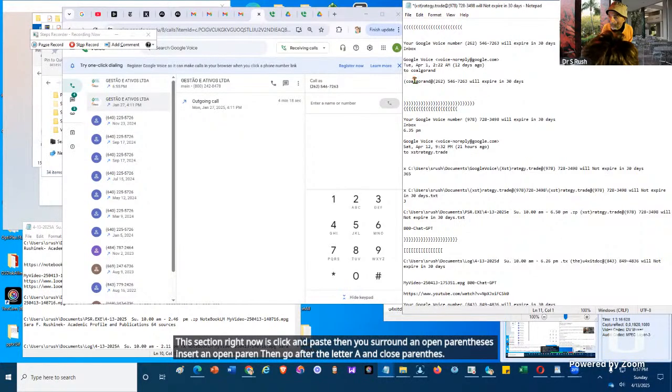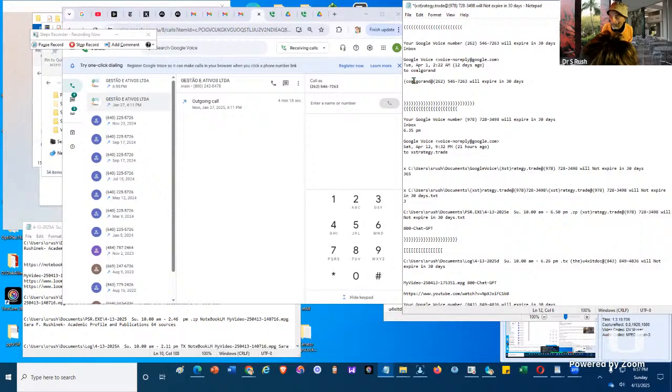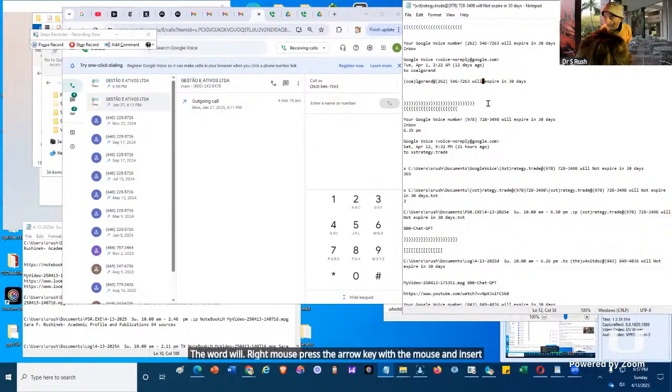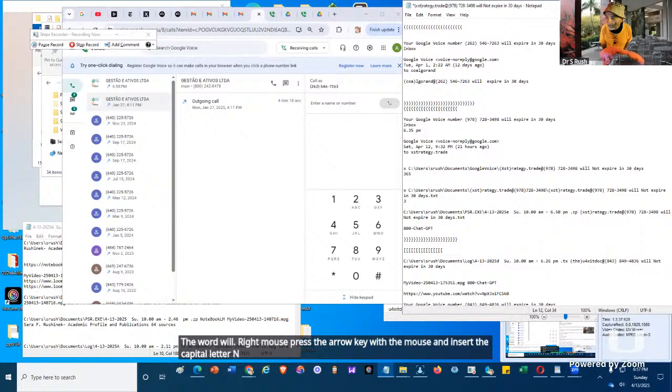Too much work. Close paren, and now navigate to the log word. I will, right mouse, press the arrow key or the mouse, and insert the capital letter N for not, space not, capital N, I said, not K.